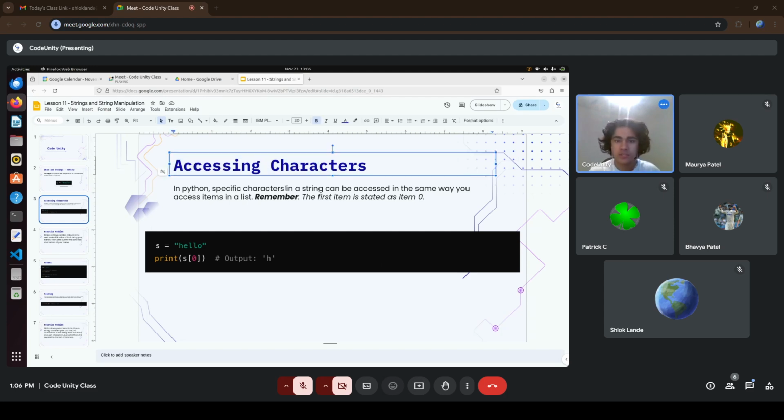In Python, specific characters in a string can be accessed in the same way you would access items in a list. Remember, the first item is always stated as 0. So if we look at this, S being hello, and then we print S[0], it'll just print H. Because remember, this would be item number 0, this would be the first item, this would be item number 2, item number 3, and item number 4. So for item number 0, you would say S in square brackets 0 to print out H. It's pretty simple. It's exactly like lists, if you remember the last lesson that I did.